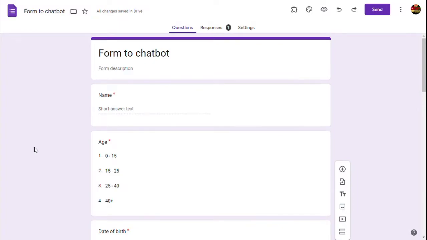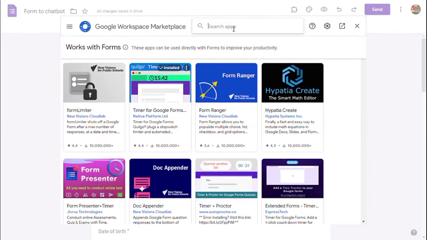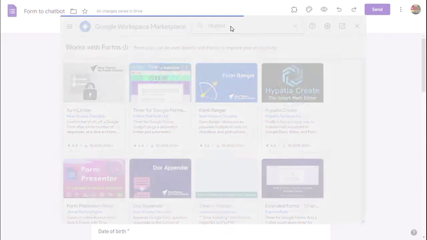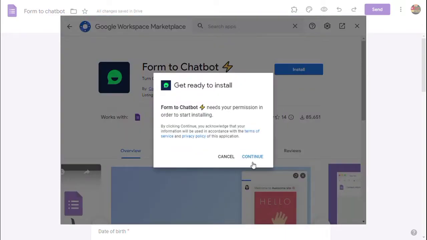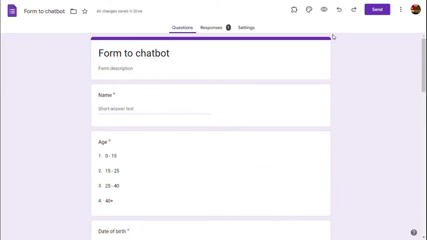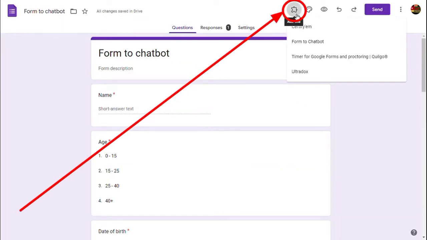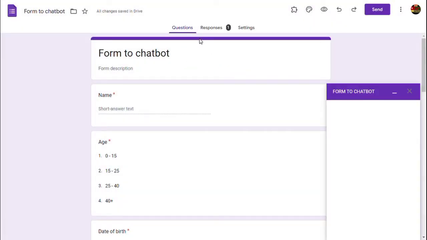In order to integrate the chatbot add-on, you need to click on the three dots here and click on add-ons. Now you need to search for chatbot. So we will be using the first one, that is from collect.chat. We need to install it. Once it has been installed, you have to click on this button over here and click on form to chatbot, enter the bot name, and click on create chatbot.